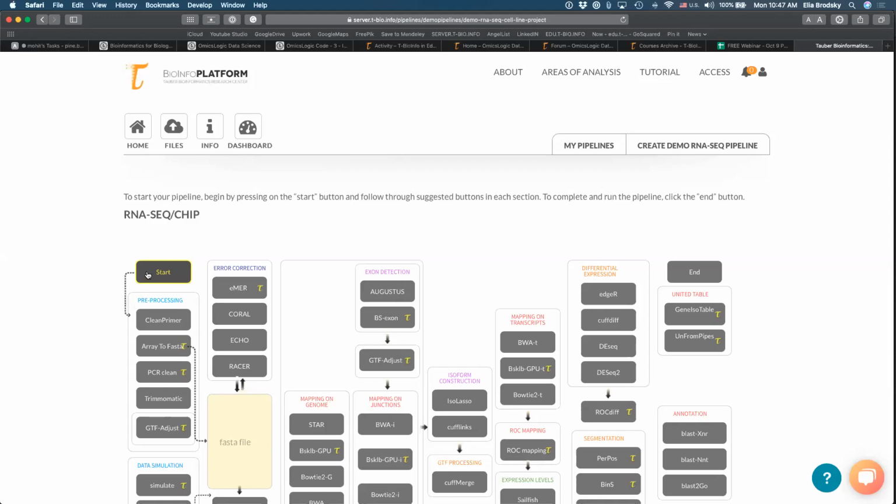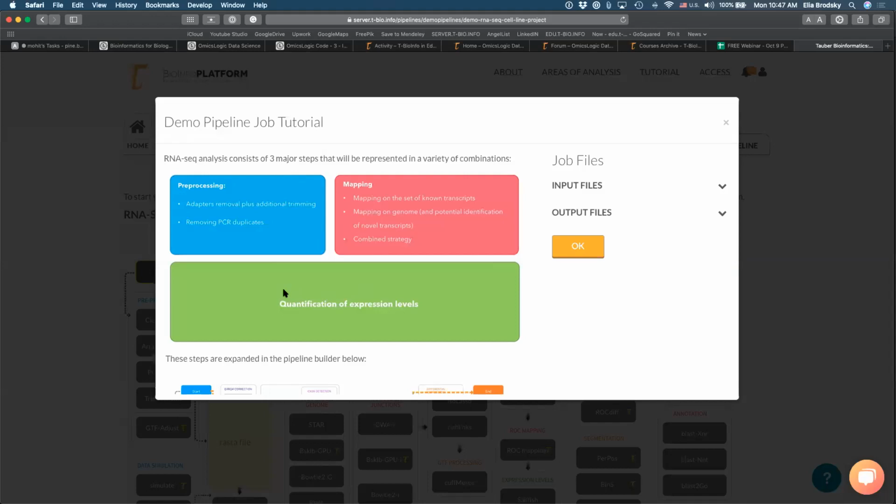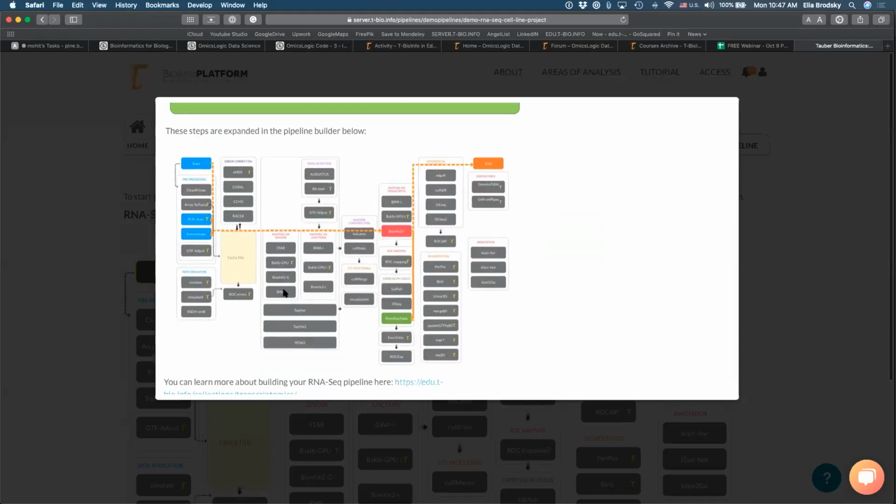Okay, so for those of you that got to the place where I am at, you go to start. You see here an overview of 3 major steps to process next generation sequencing transcriptomic data. And now you have to create this pipeline. Try to do it on your own. After you've tried and were able to create this, put number 2 into the chat box. If you have not been able to do it, just give it a couple minutes and we'll do it together.